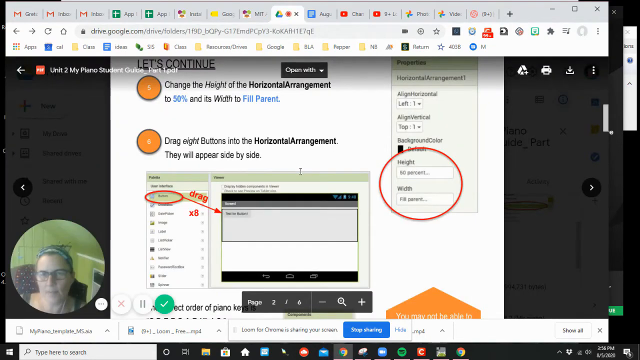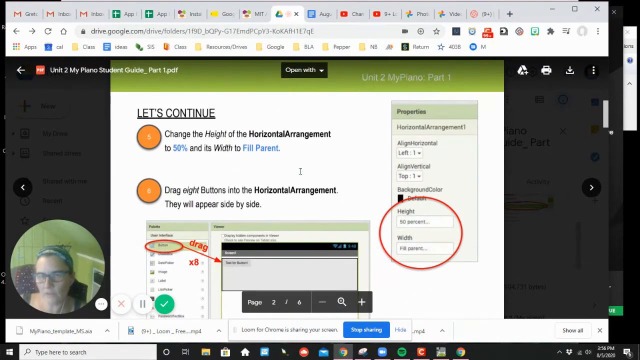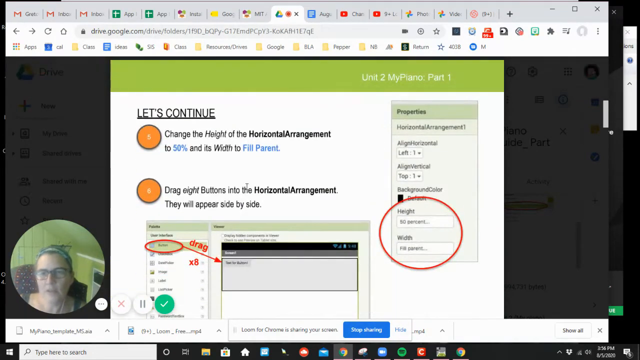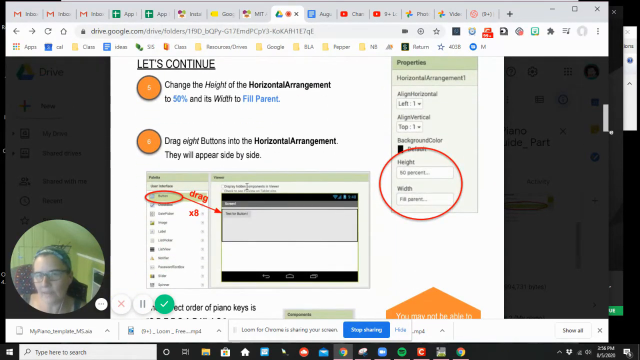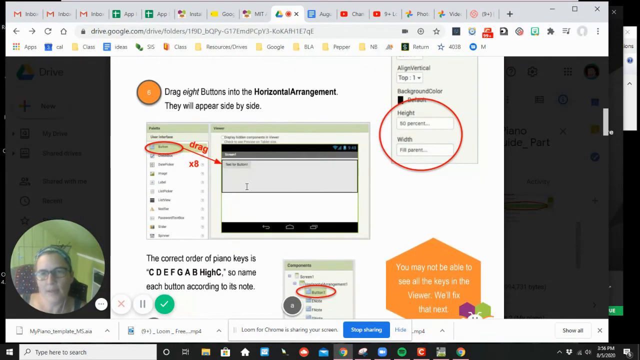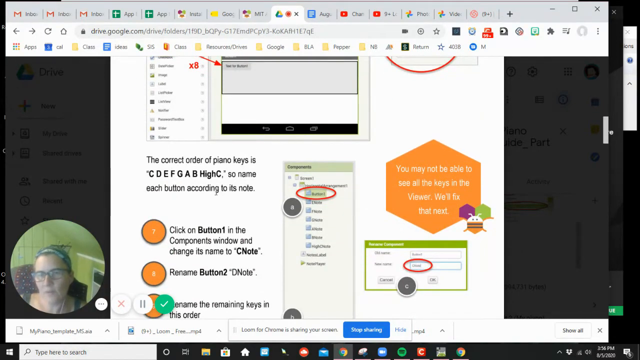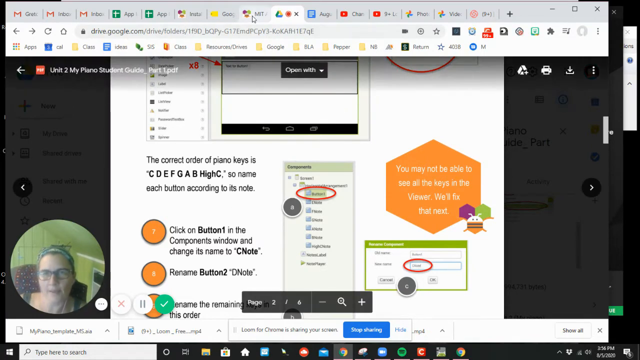Okay, next step, we're going to need 8 buttons because we are remembering that the goal is to make 8 keys. So we're going to drag 8 different buttons into the horizontal arrangement, and they're going to be side by side. The next bit of information you get is that these are their names, and we can talk a little bit about naming buttons while we're doing that.